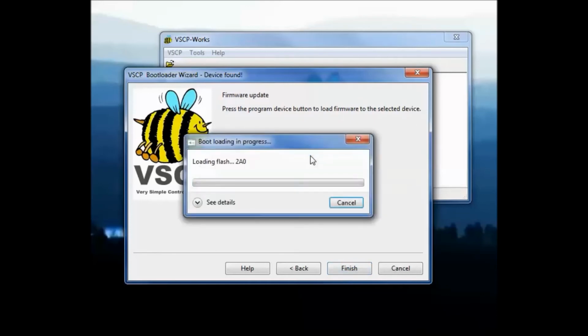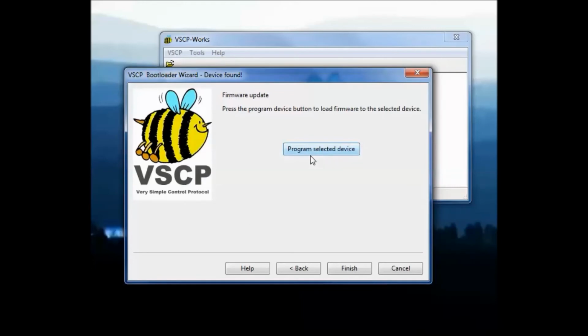What this does now is first it starts the bootloader in the device, and then it starts to load the code, and that's what's happening now. And at the end here it will restart the device and then check if it's up in normal communication mode, and it is. If we didn't get any error messages here, everything is okay.